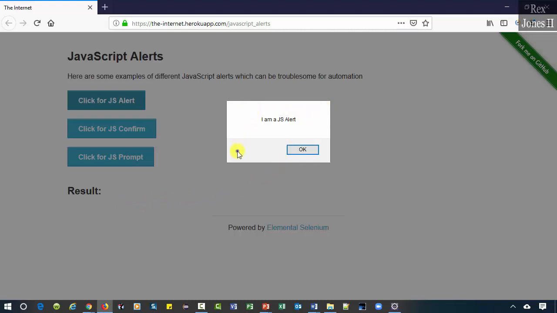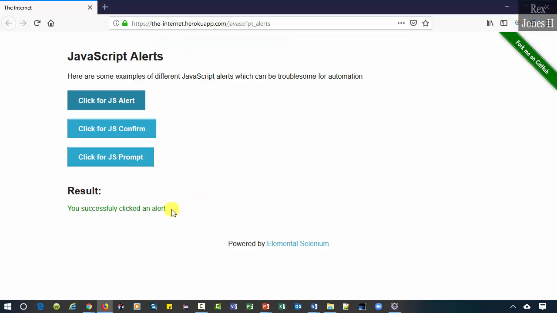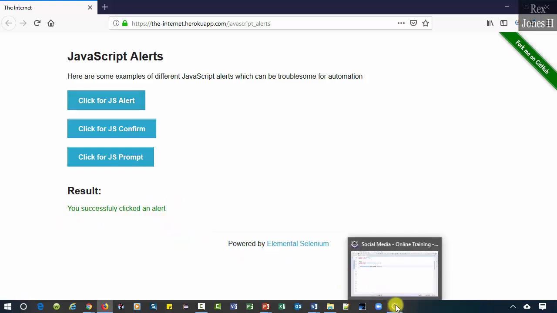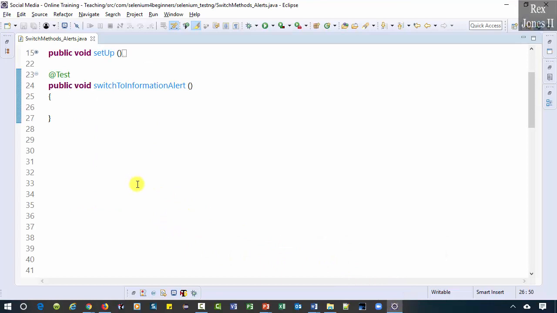Also, I am right-clicking the mouse and I'm not allowed to inspect the alert box. In spite of that, we must switch to this alert and click the OK button. Notice the result says you successfully clicked an alert. Let's go to Eclipse and automate clicking the OK button.